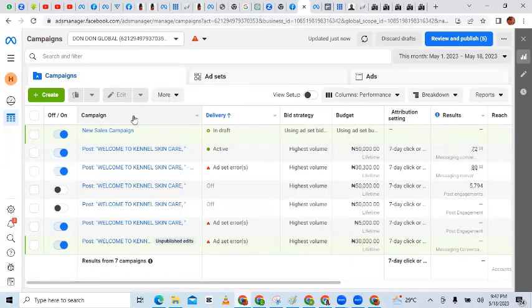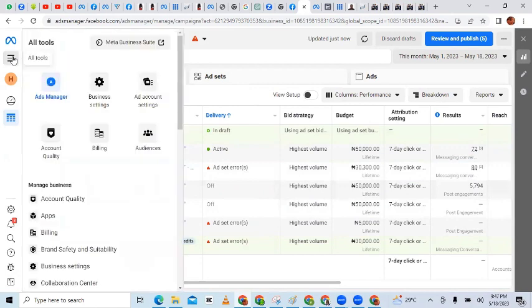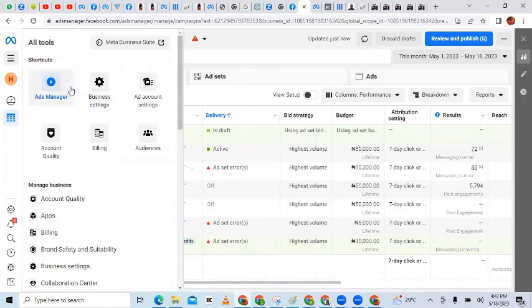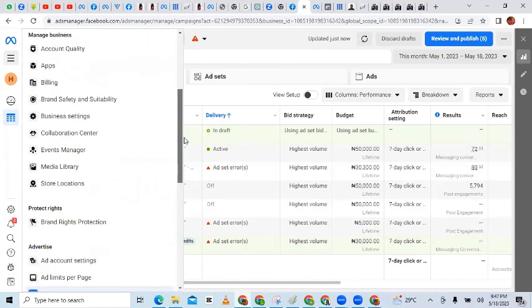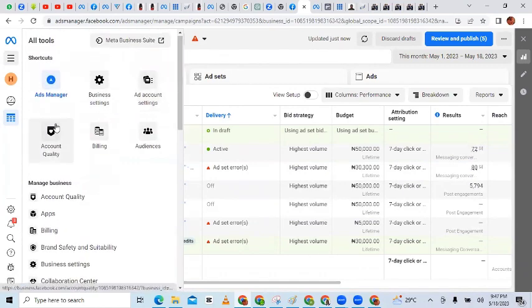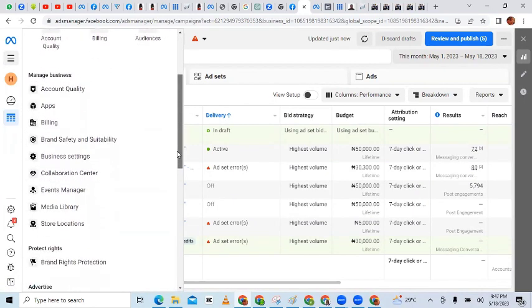Right. So now we're just going to come here and we're going to click on Ads Manager. So we're in. Then now we're going to come here and we're going to click on Event. You're going to look for Event Manager.